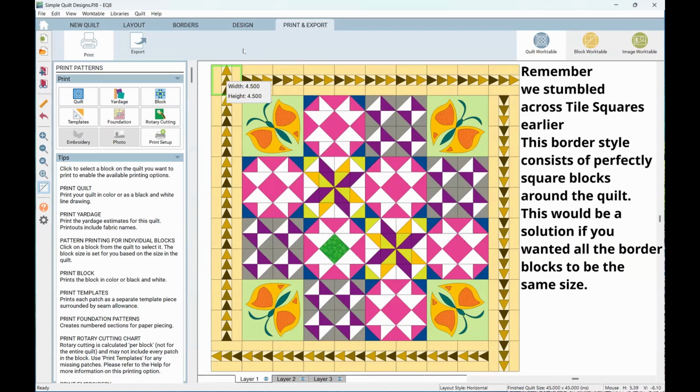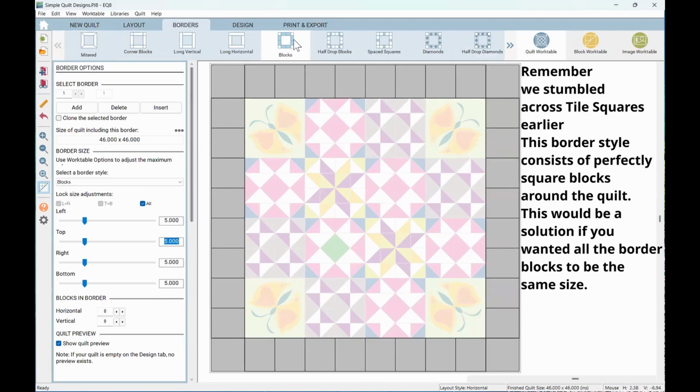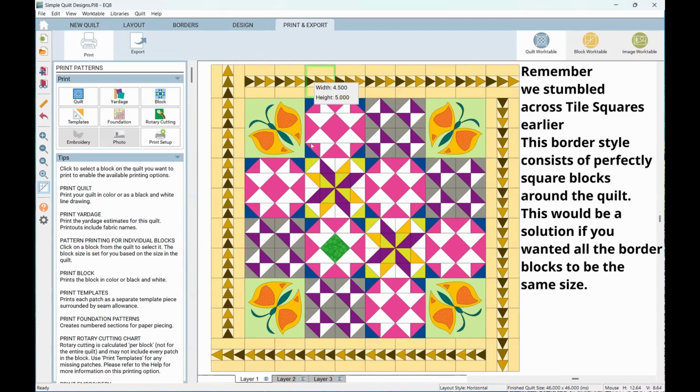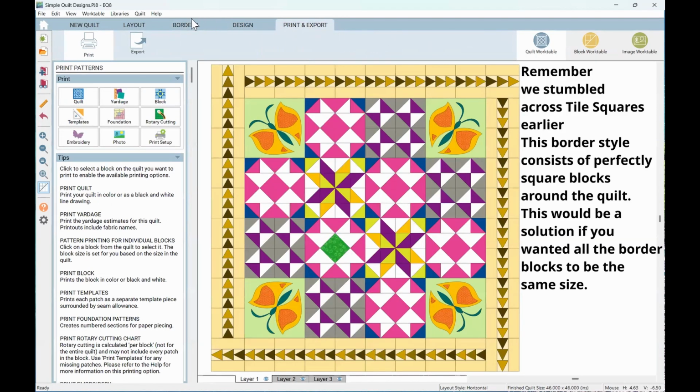But what happens if the size border or size quilt you've created doesn't divide evenly by 4.5? Then you're just going to have to figure it out with the math and make the size of the border be exactly the size. Like if we went back to being 5-inch, and then we came over to here, and why didn't it change? Oh, because I had 7 here.